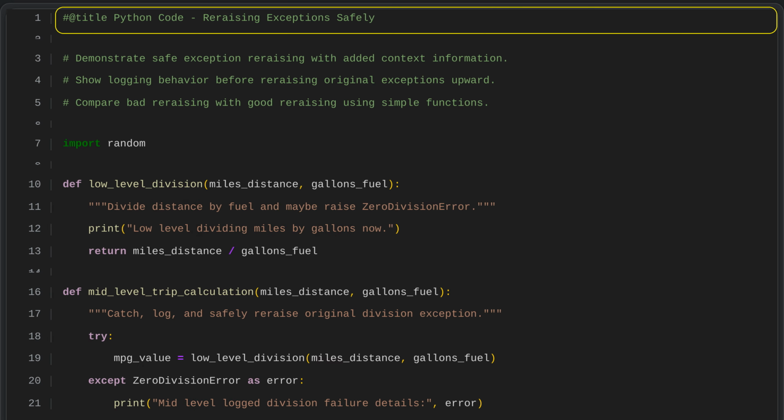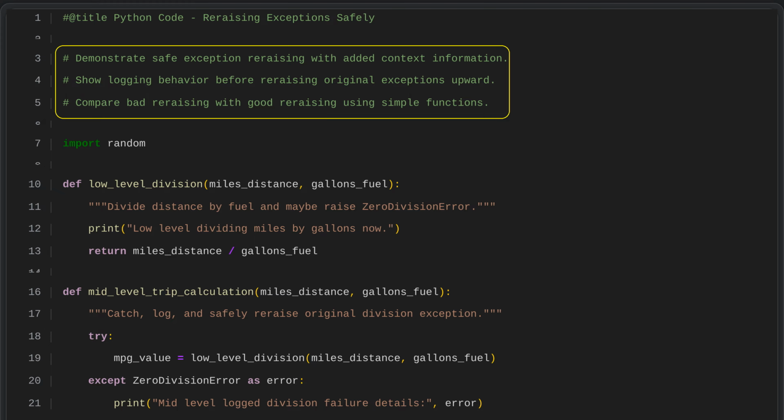Python code: re-raising exceptions safely. This lesson focuses on how to safely re-raise exceptions while adding helpful context. You will see how to log useful information about an error before sending the original exception up the call stack. The material compares poor re-raising practices, which can hide the original error details, with better approaches that preserve the original exception while still providing extra context. Simple functions are used to illustrate the difference between bad and good re-raising behavior.